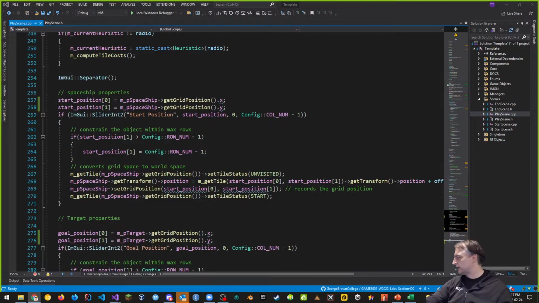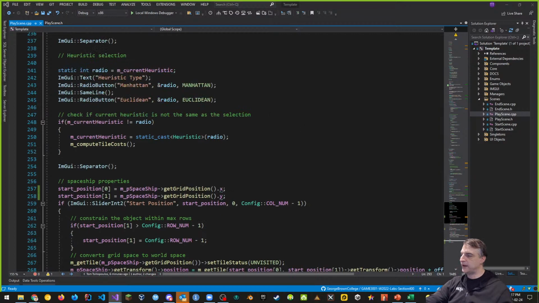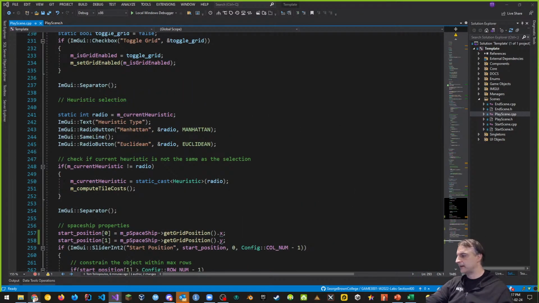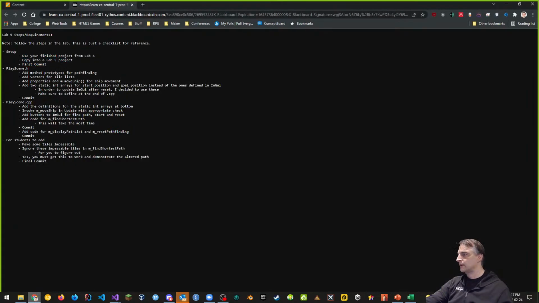All right, excellent. So let's go back to the next piece. So now that we've done that, I want to focus on the pathfinding aspect. And now Alex has a different order that he's doing. So we added this part, methods for pathfinding, in the placing, vectors for tile, properties for the ship, and 2 static arrays for start and goal position instead of the ones that find an IM GUI in order to update the IM GUI after reset. He says he's decided to use these, and he's going to make sure to define them at the end of the CPP, which we talked about. We did all of this right now.